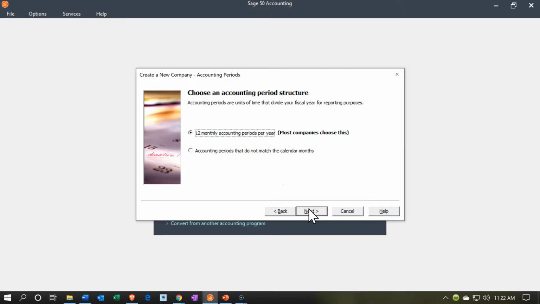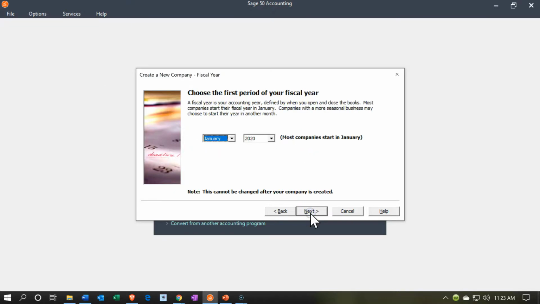Choose an accounting period structure. Accounting periods are units of time that divide your fiscal year for reporting purposes. 12-month accounting period. Again, most companies in the U.S. will be having 12 months for their accounting period. So choose the first period for your fiscal year. A fiscal year is your accounting year defined by when you open and close the books. Most companies start their fiscal year in January. Companies with a more seasonal business may choose to start their year in another month.